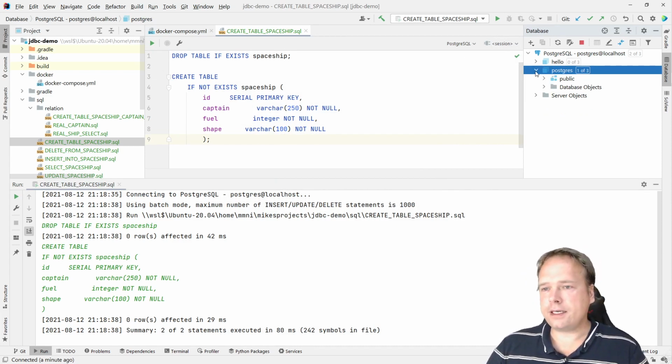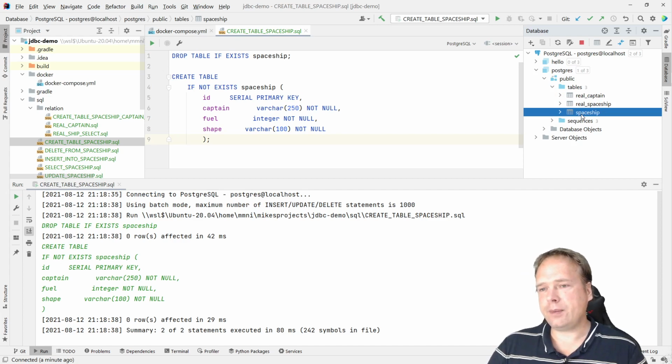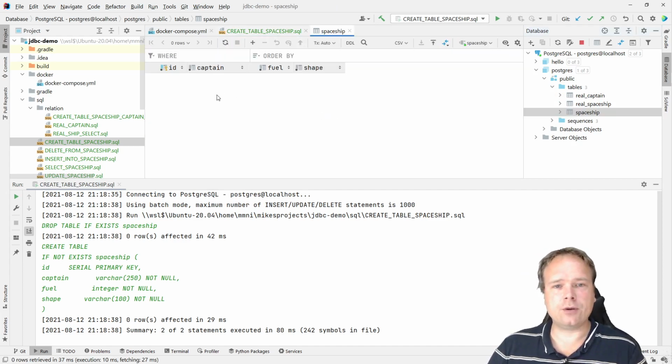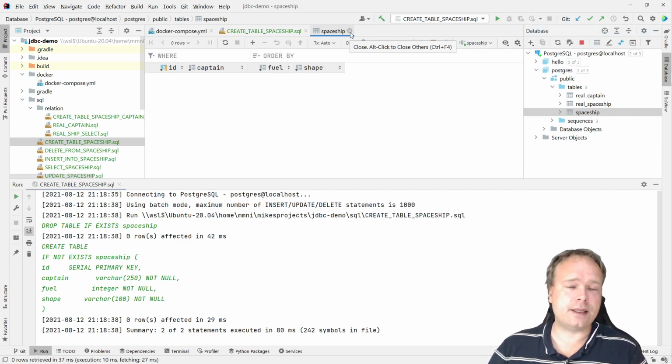Then, okay, actually, I wanted to see my table. Look at my table. I have a spaceship table right here. I'm happy. Let me just double click it. There's no data in it because I just deleted this table and I created it again. So there are no rows in it right now. Let us insert some rows.